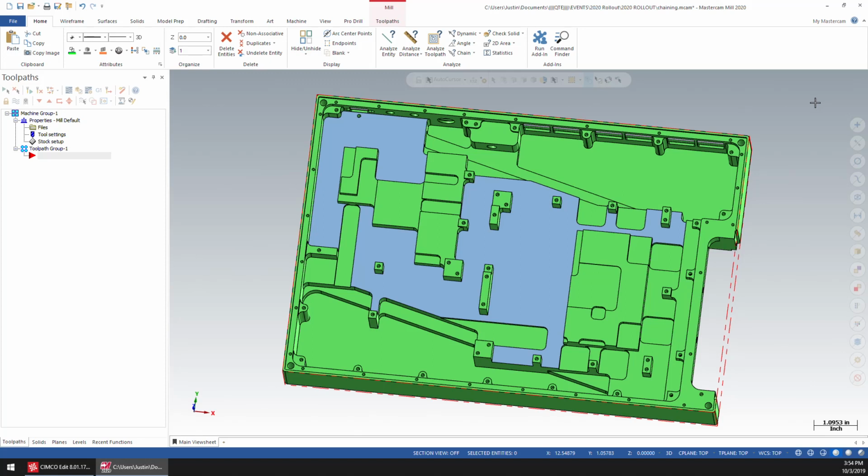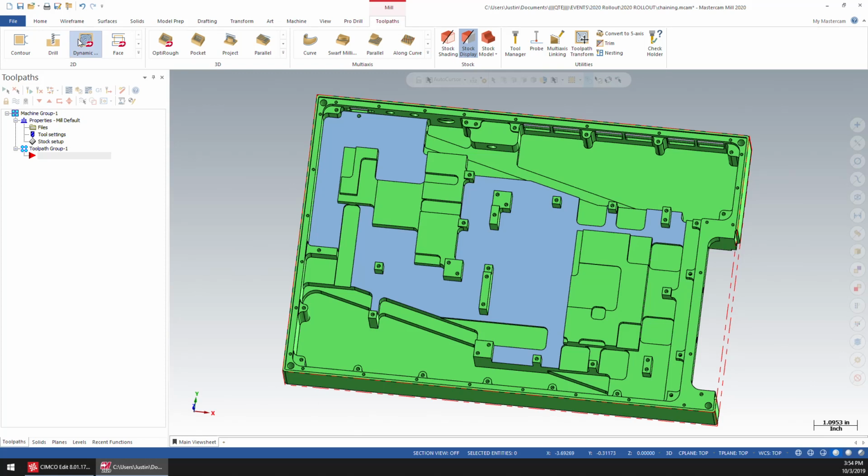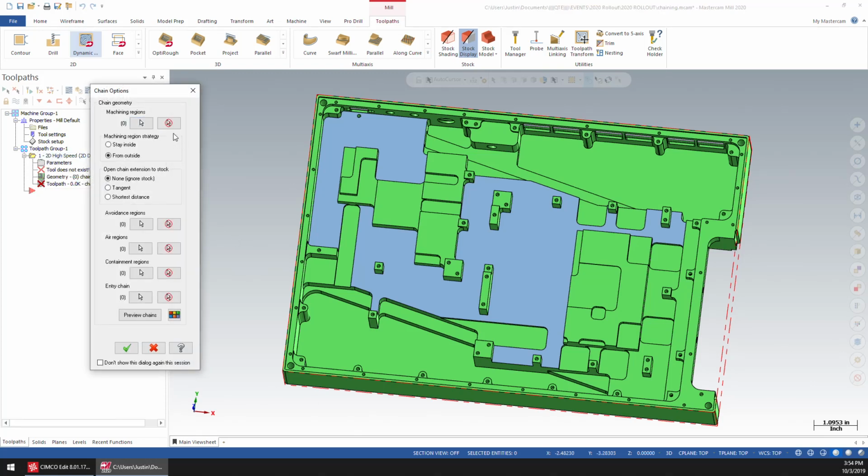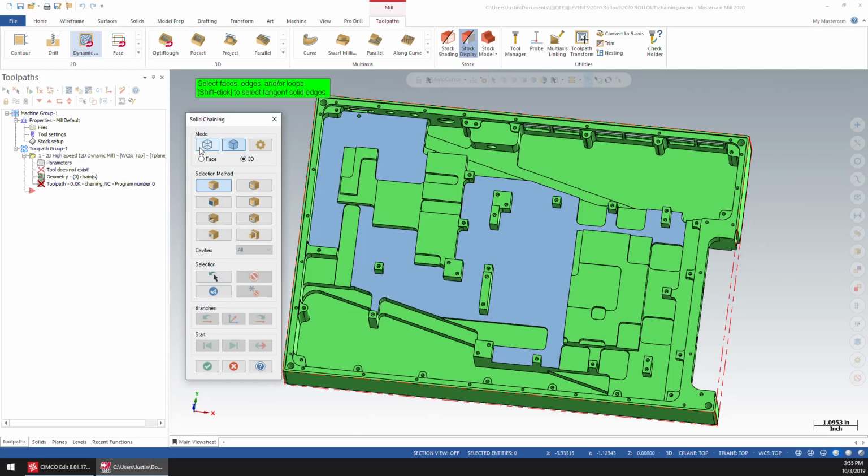So I want to show you, using just a standard 2D dynamic toolpath to do most all of this, how quick we can put toolpaths on this part and get it out to the machine. So we're just going to start with a standard dynamic 2D. And before we get started, I just want to go through some of the enhancements you see.